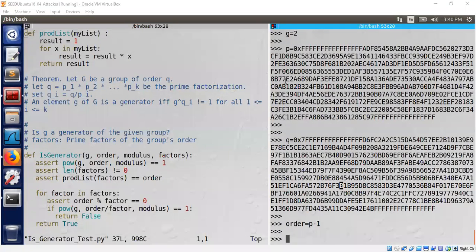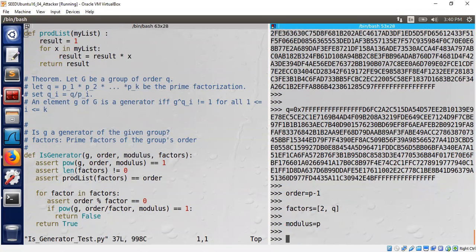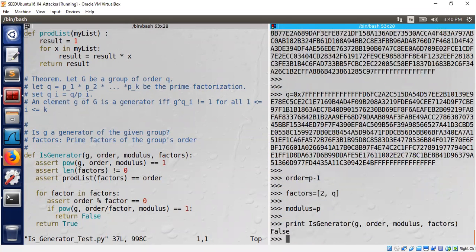All right. So I'm going to just plug in my factors. My factors are basically 2 and Q. Not P minus 1: 2 and Q are the factors of P minus 1. So I have my factors ready. Now I should be able to run this. What about my modulus? Modulus is nothing but the prime P. Now we can call the is-generator function. It's going to test whether G equal to 2 is generating a group of the given order, modulus and factors. Hopefully the answer is false, because we do know 2 is not a generator of the group ZP star. Yes, it's false. Very good.